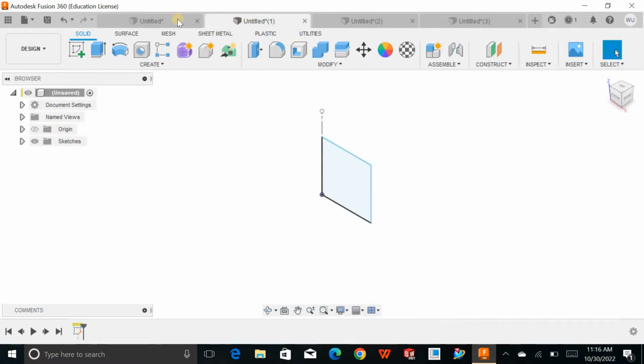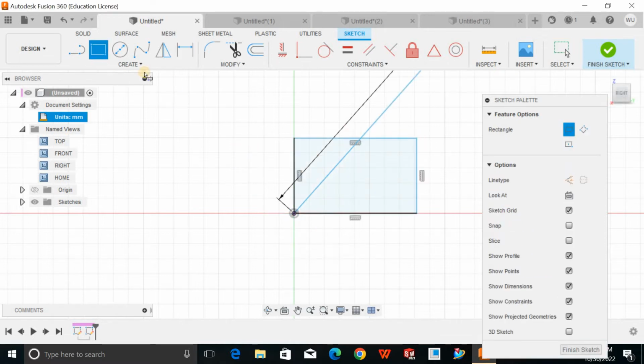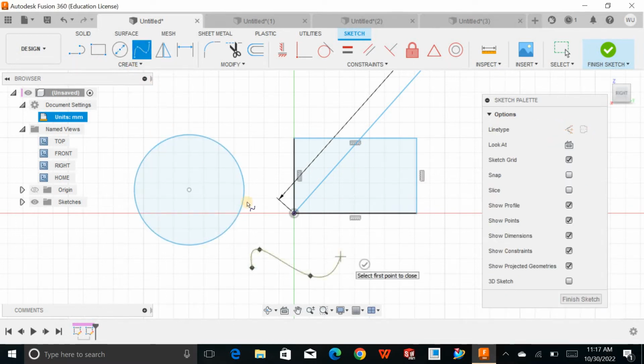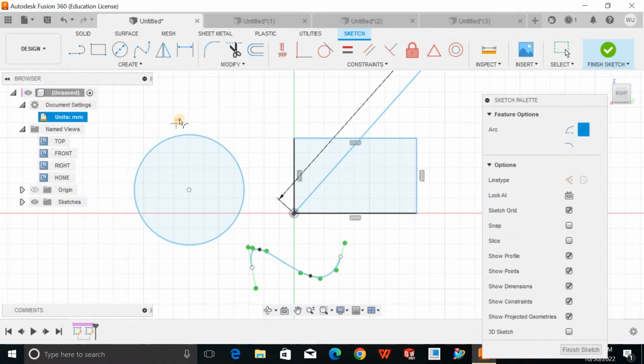So first thing which comes to mind is I can create the line the way you want, like vertical, horizontal, or at a certain angle. You can just dimension them. Right? You can just draw a rectangle. You can make a circle. You can add splines as well. You can go for an arc.